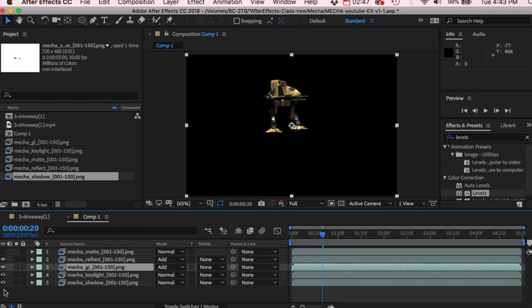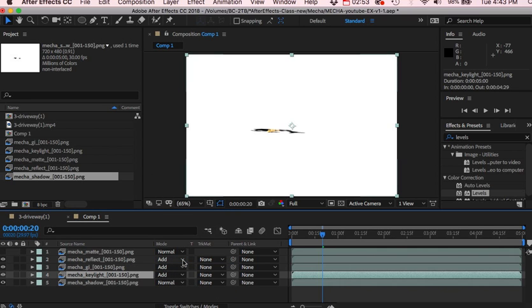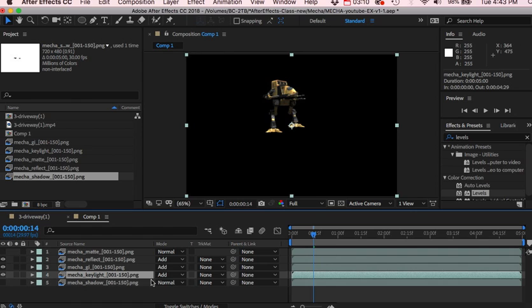Now let's try add again. And as you can see now, that didn't work. You can see right in there that the mecha is showing through that shadow. So that didn't work. Let's turn that off. So now let's turn on our top layer, which is the matte.